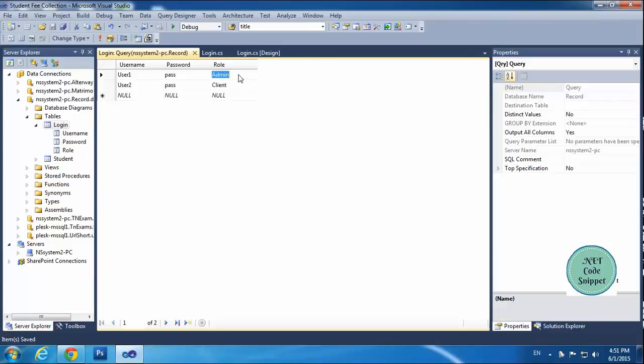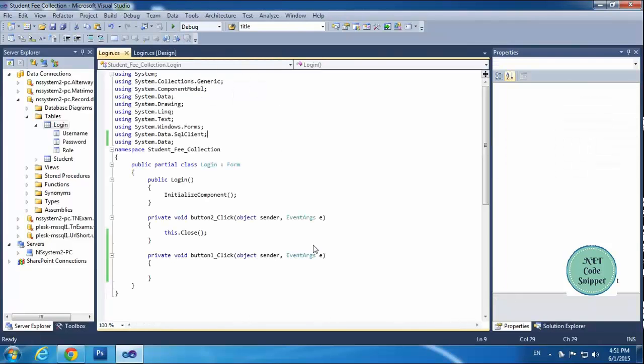So now I will read the username and password. It will verify the username and password first. After that it will verify whether the role is admin or client. Based on admin I will log into one form, and based on client I will log into another form. So now I will teach how to make that. Now I will create the condition for that.